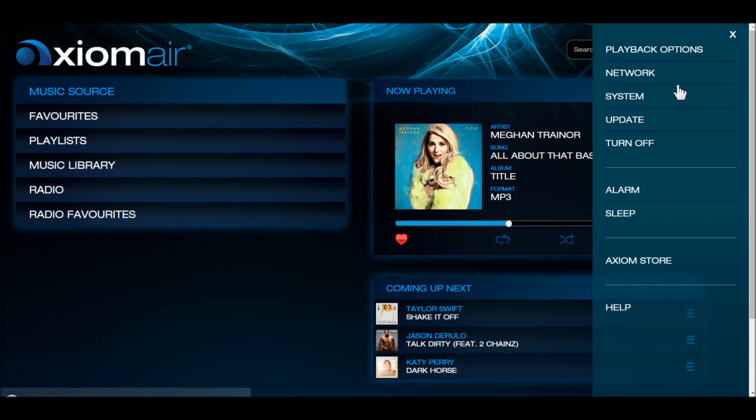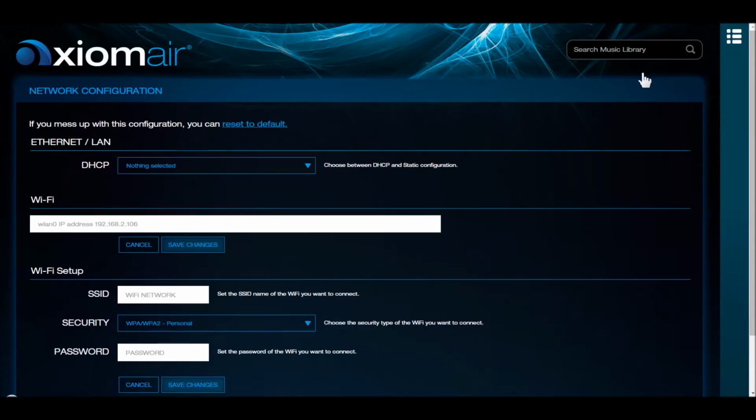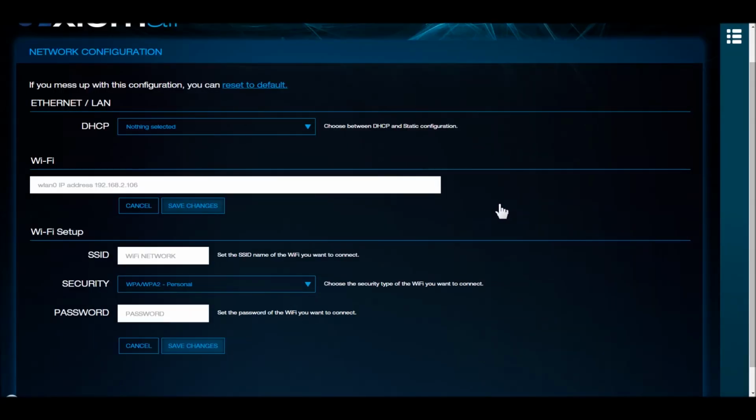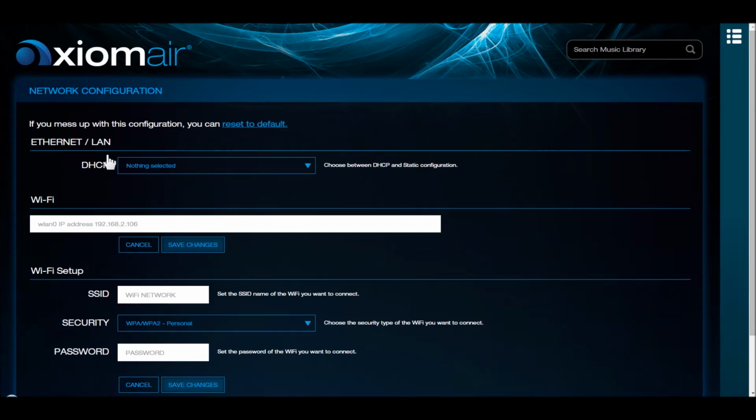And the first of the setup options that you will probably make use of is the network option. So we're going to start there, click on network, and you'll see that we have network configuration. If you had an Ethernet cable plugged in, it will automatically show a dynamic IP address, assuming that you have DHCP set up. You also have the ability to set a static IP.